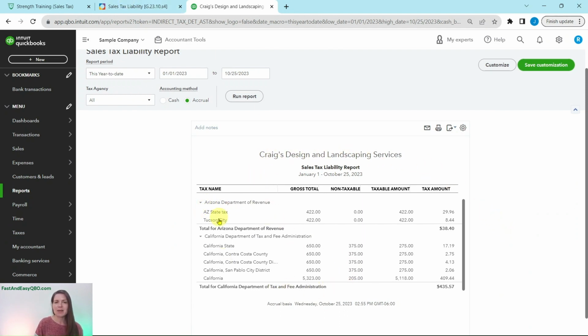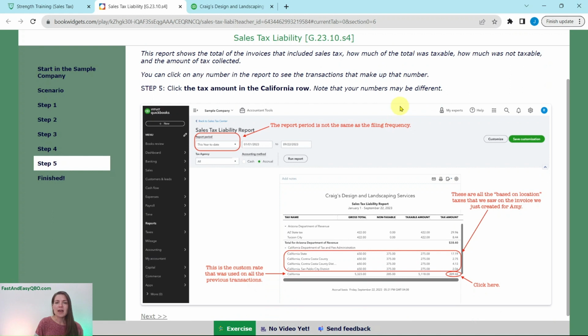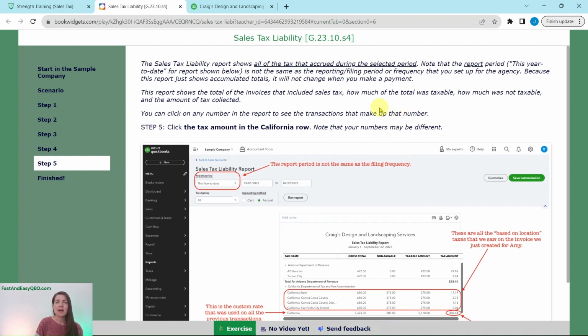And this has it broken down by Arizona and then California, and then a little bit more detail in each one. This was that Arizona tax, this Tucson city, and then even though they're going to the same agency. And then these are the ones that are based on location, and then this is the custom one that we had used before. Sorry about that. The sales tax liability report shows all of the tax that has accrued during the selected period.